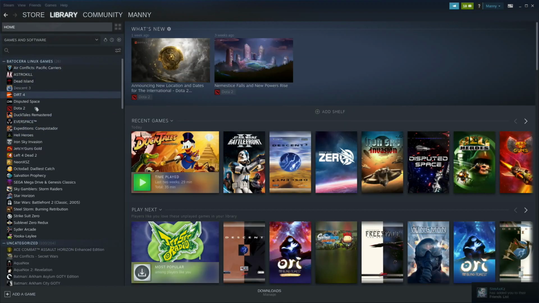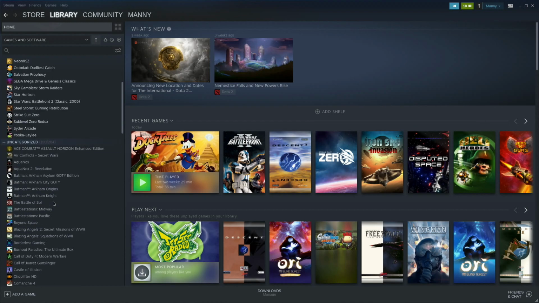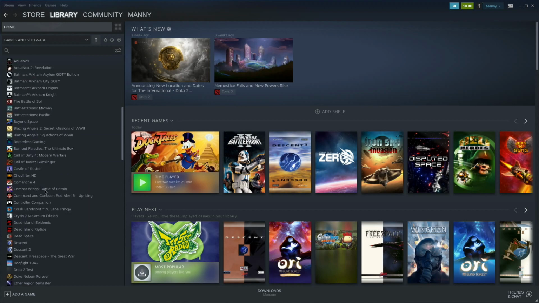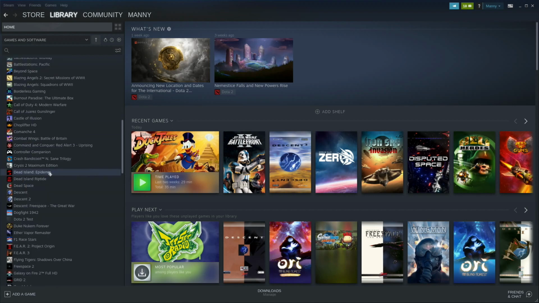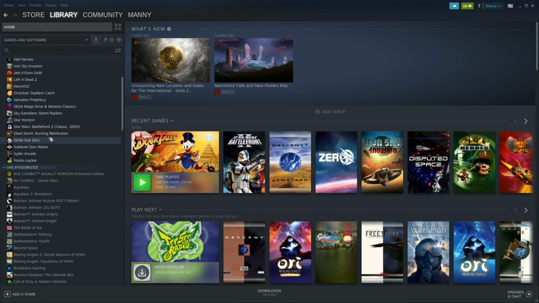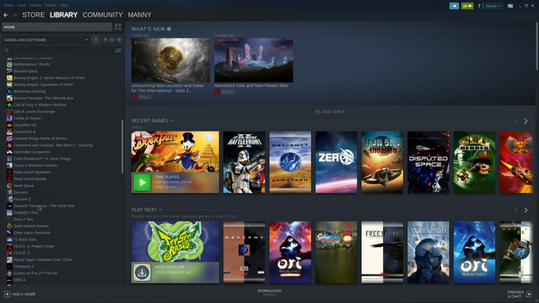Okay, so these are the ones I was able to install, and these are the ones I was not able to install from a whole collection. As I mentioned in my last video, if the game does not have a Linux version or a Steam OS version, then it's not going to install. The good news is that Valve is constantly working trying to get as many games formatted to the Linux version, so there'll be more and more games compatible soon enough.